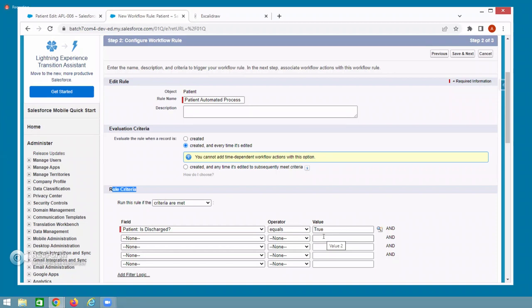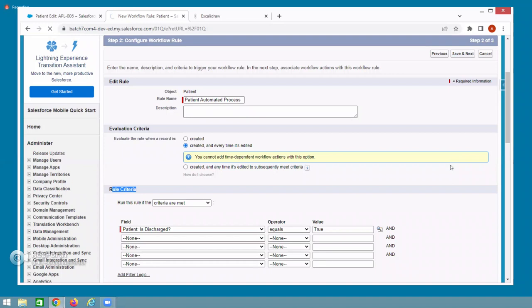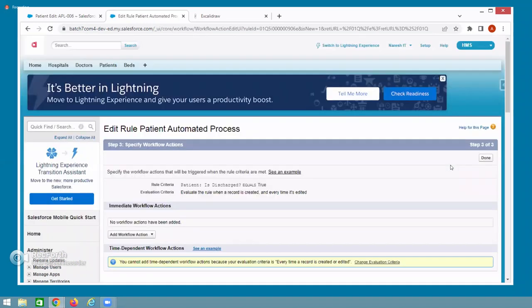Understand? Very, very important. In the workflow, what are the conditions? There are two types of conditions. One is evaluation criteria. Second one is rule criteria. Evaluation criteria tells us when: did you create the record or did you update the record? Rule criteria tells us what the rule is. What does the rule mean? Your condition: discharge is equal to true, or phone number is equal to something like that. That is your condition, guys. If both are satisfied, then what happened? Save and next. Then it is going to the next frame.